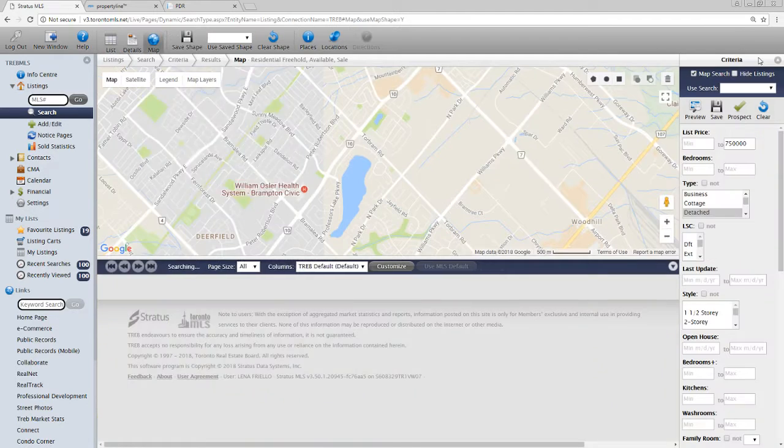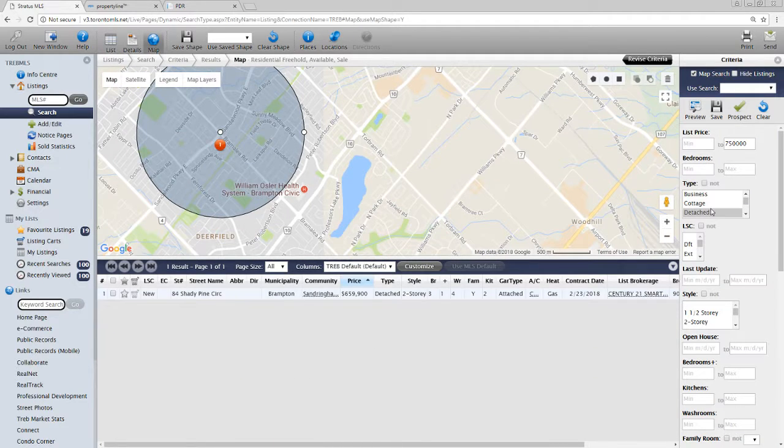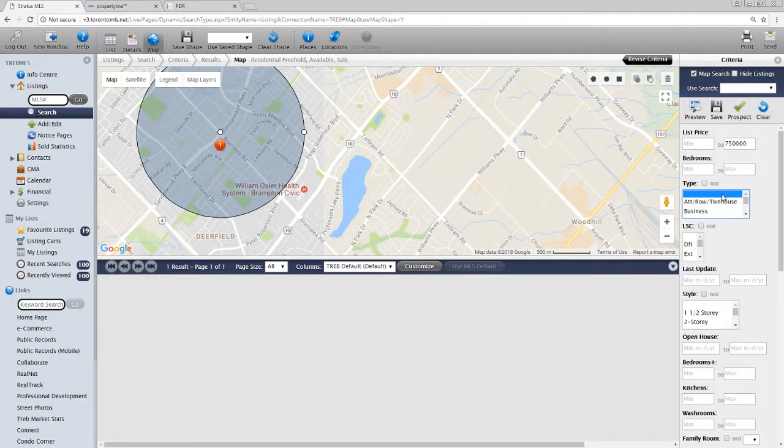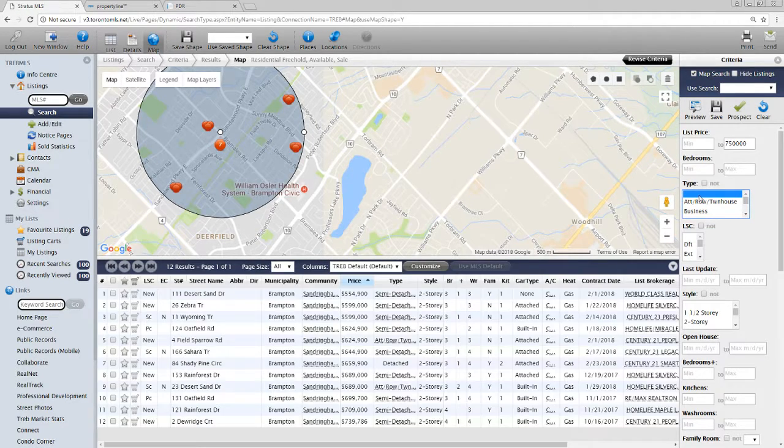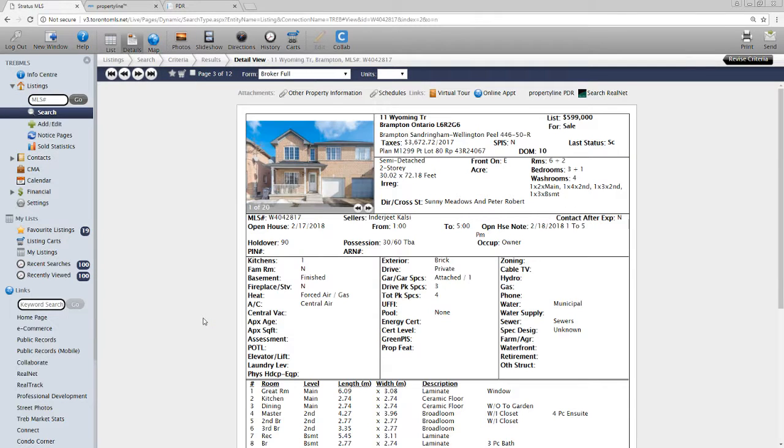One second, hit submit. Let's choose a different option. I'm hitting all, basically. This blank option is all, right? Hit all, and now you can see some of them are even sold conditionally, 599. Let's choose this. Let's see what kind of property.